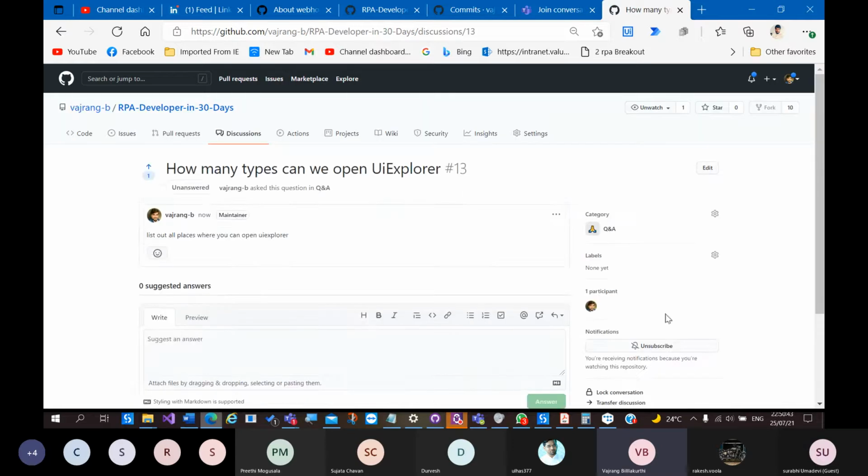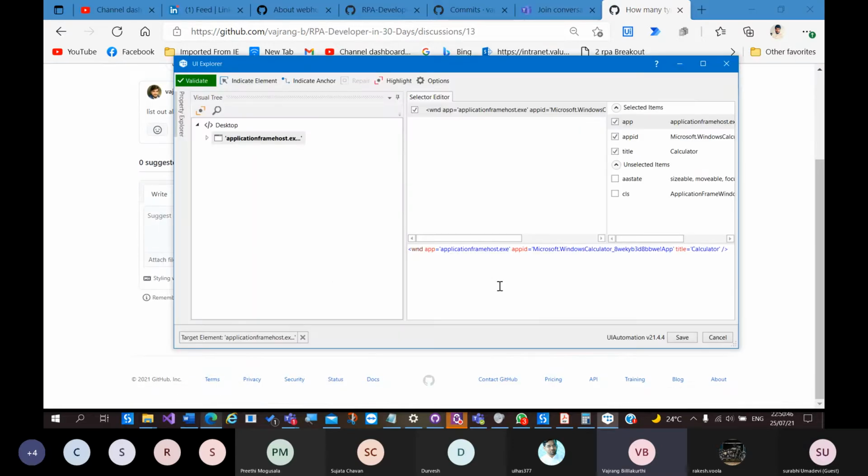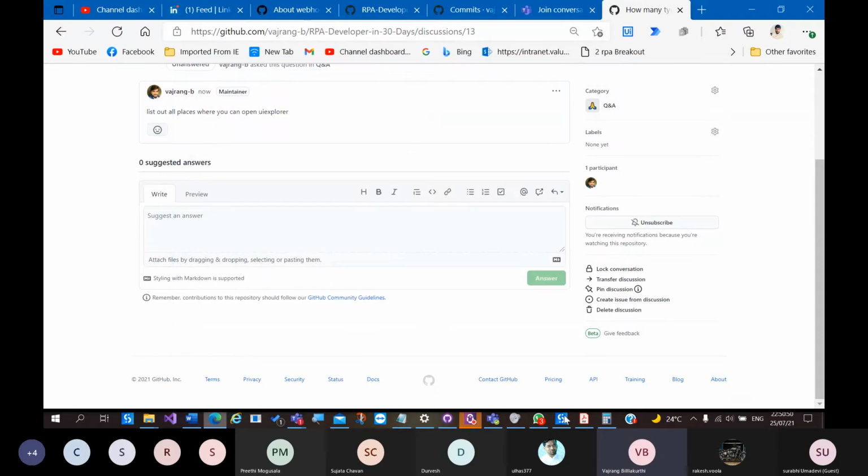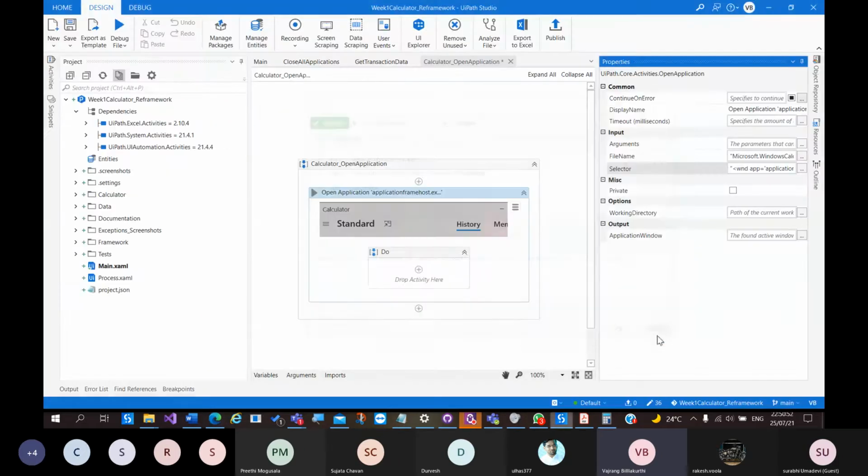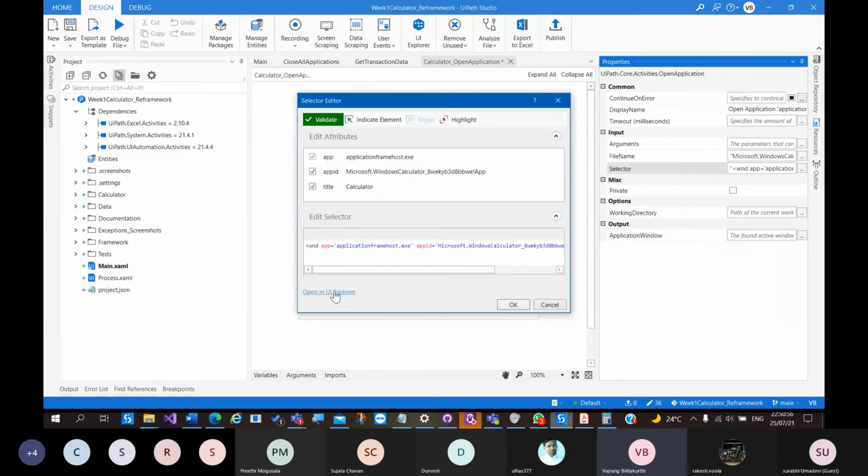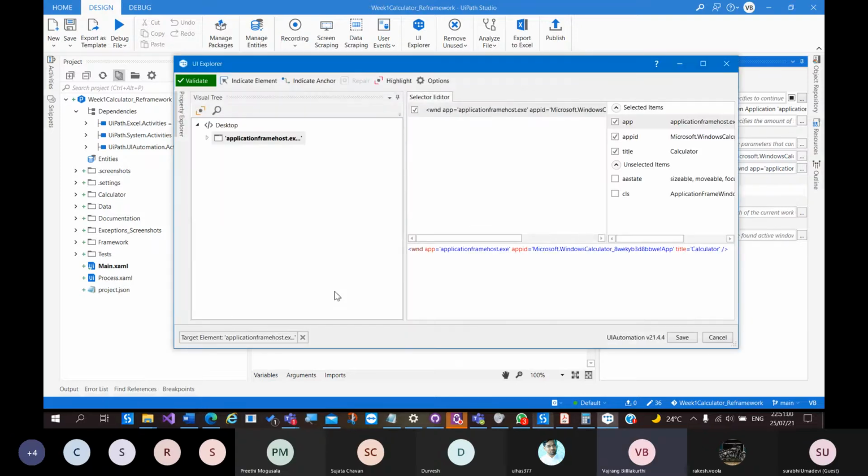Let's go ahead and start the discussion. Just go ahead and answer that as well. One of the ways I would say is, if you open any particular selector, here you can see Open UI Explorer. So this is one of the ways that I have shown you. There are two more ways. You find those two more ways.